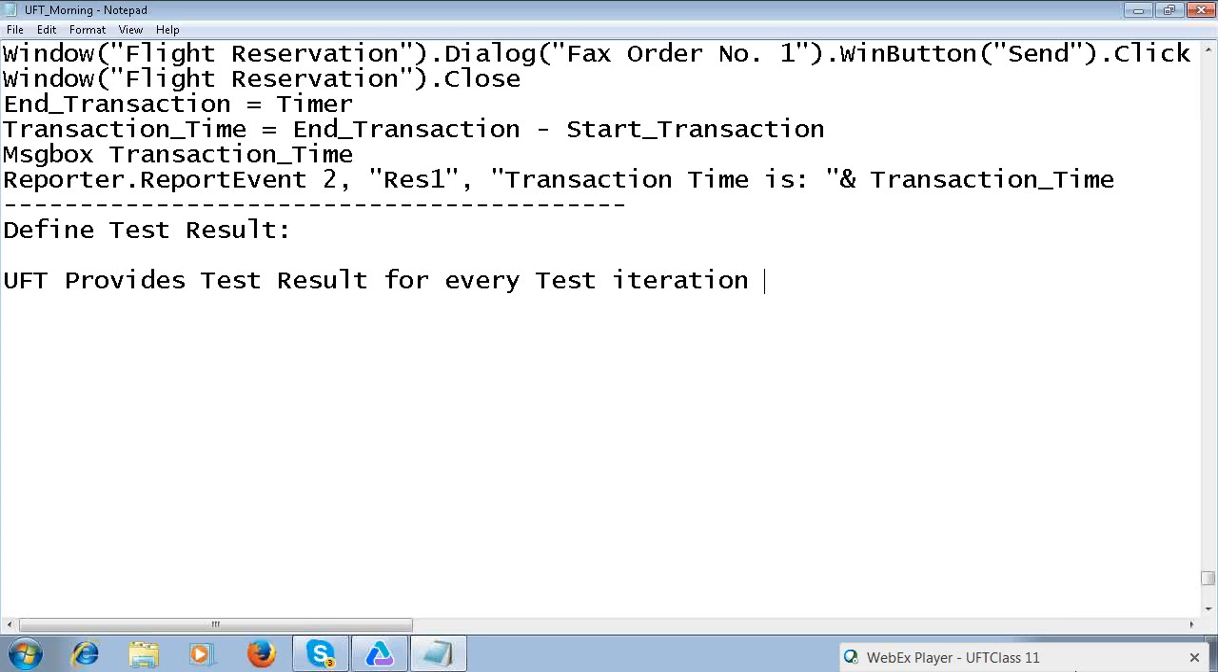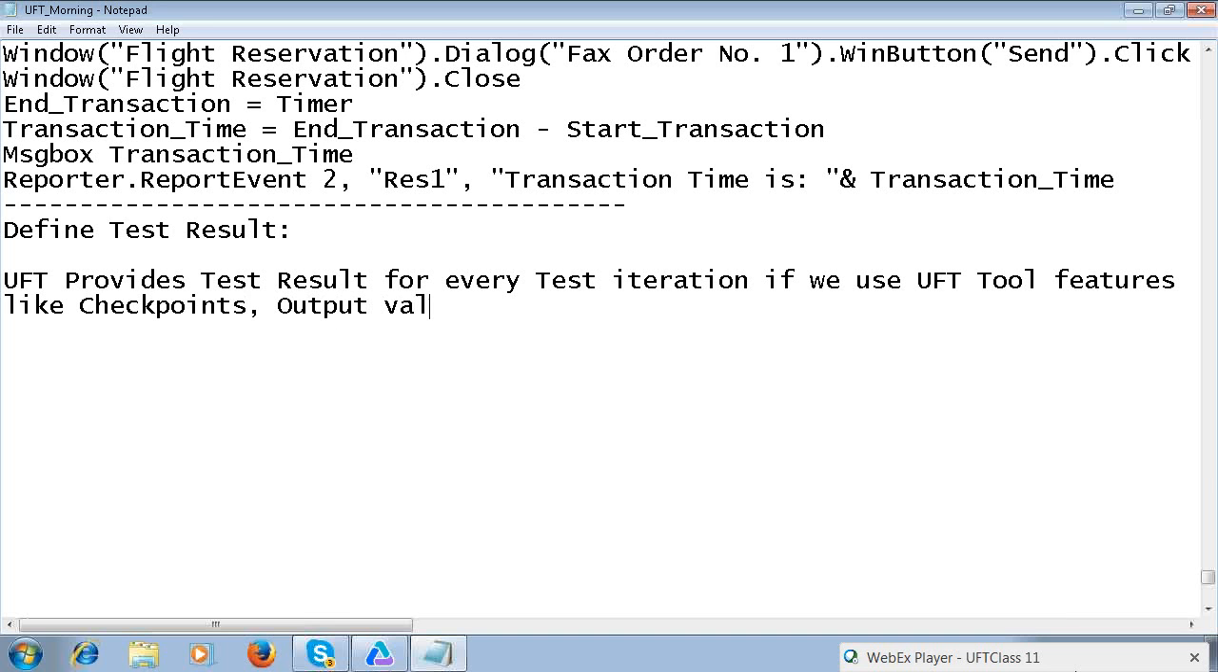Here one condition. If we use UFT tool features like checkpoints, output values, transaction points, etc. Next, another scenario.